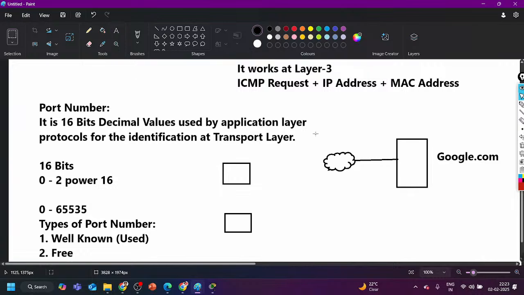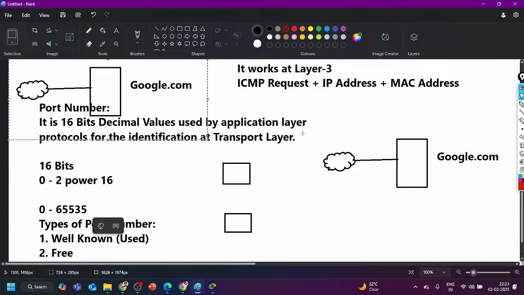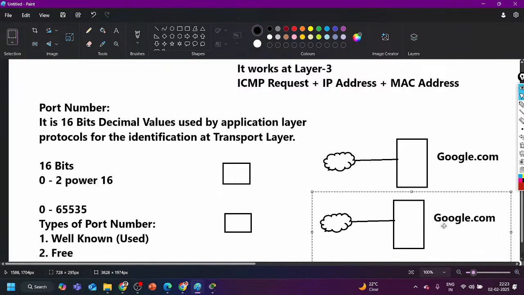You are also connected with google.com. Also connected. My laptop is also connected.